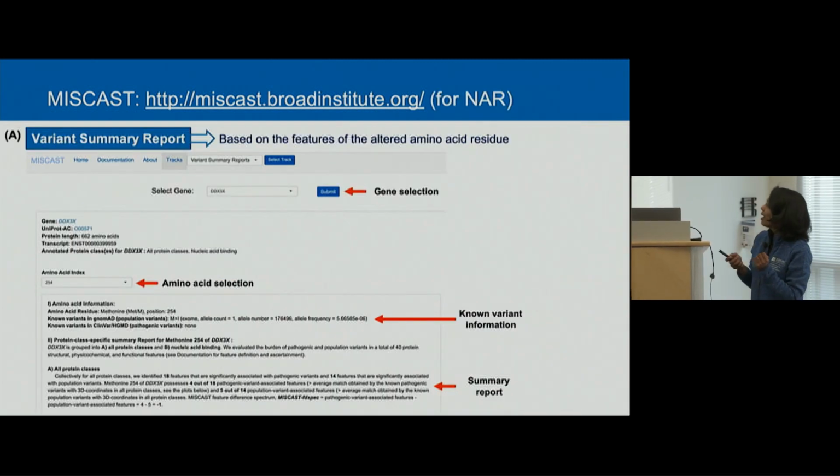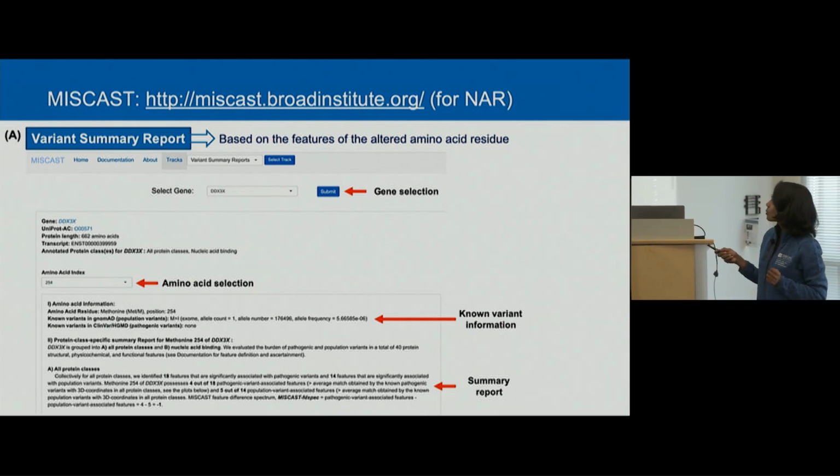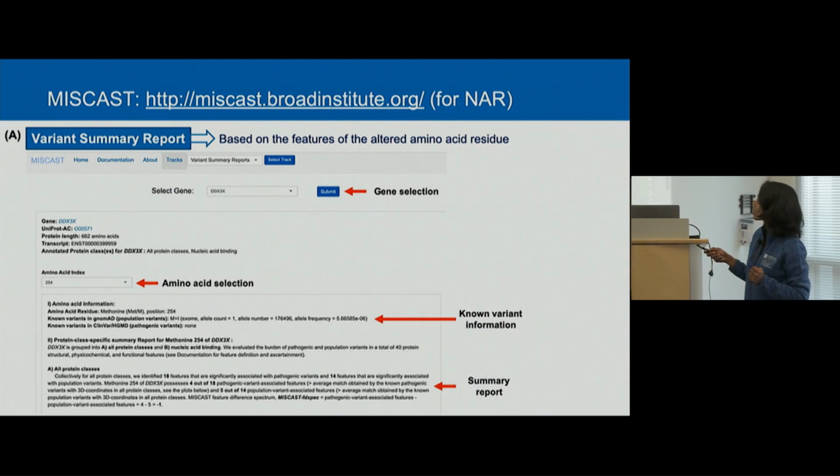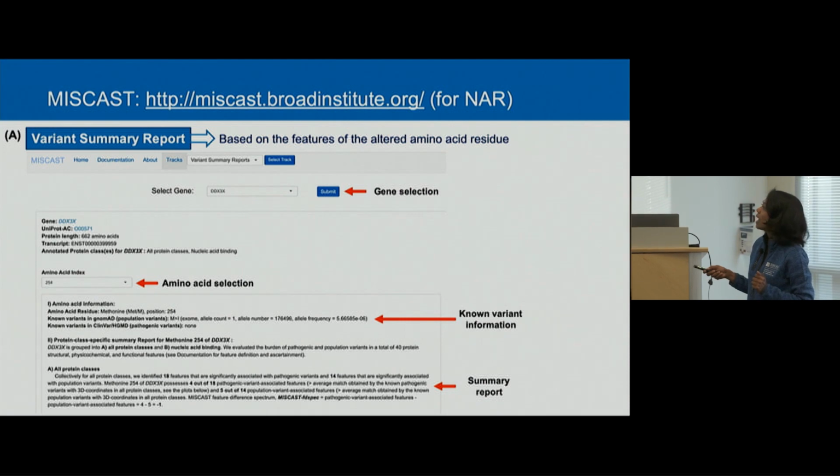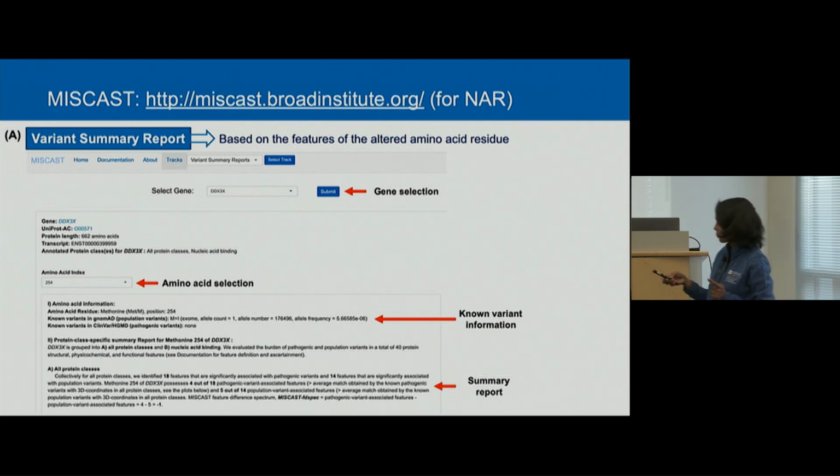All right, so now coming to the variant summary report page. This is based on the features of the altered amino acid residue. Here you can first select the gene, and you have a couple of pieces of information like which protein it is and from which transcript we are fetching the variation information. And then you have your amino acid residue selection menu. And after you select an amino acid, you can see a score and a report. So I'll go through it, right? This is just an overview.